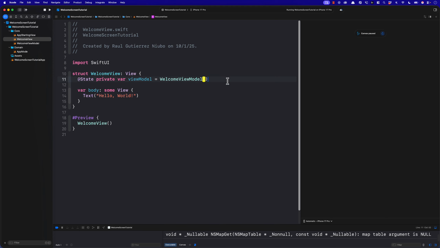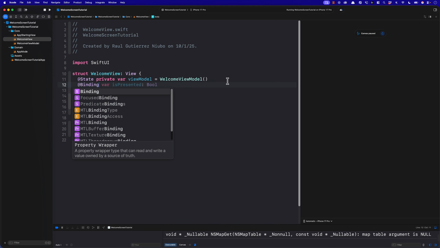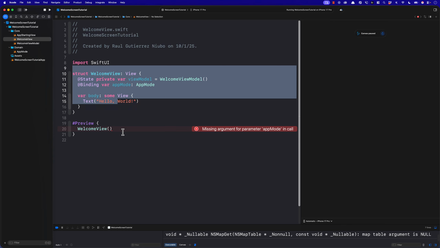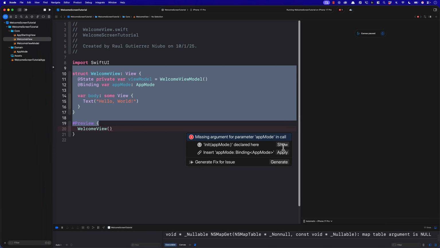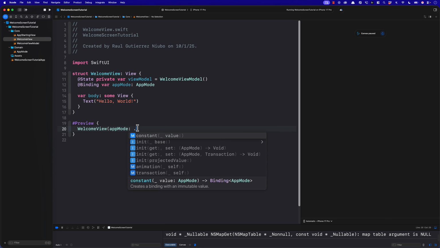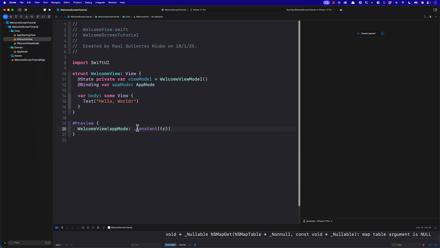Right, so here we're gonna have a binding, right? And I'll explain what you could do better. App mode. So this is what we're gonna be passing of type app mode. Right, so whenever you instantiate these, you need a binding for app mode, right? So now let's do $. Actually, no, we're gonna do just a constant, and let's just say not true. Let's just say welcome, right? So we show the welcome view.